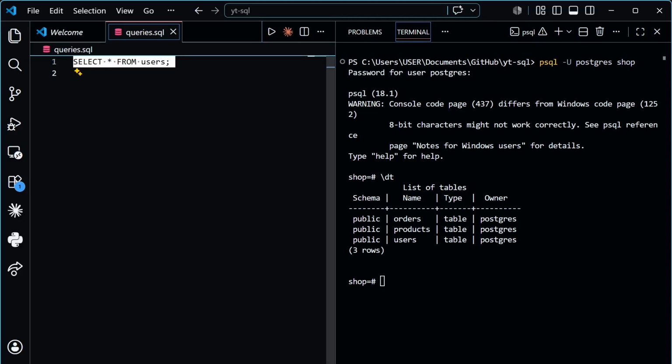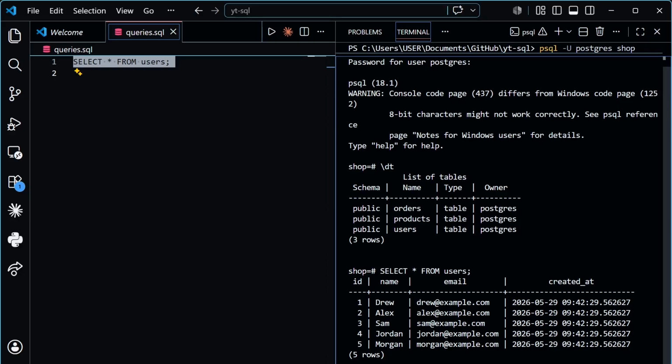Let's say I want to see all the users here. Right here, I can see the users we have in this database. From the users table, these are the values we have: first the ID, then the name, the email, then the date it was created. So we can just continue going further.